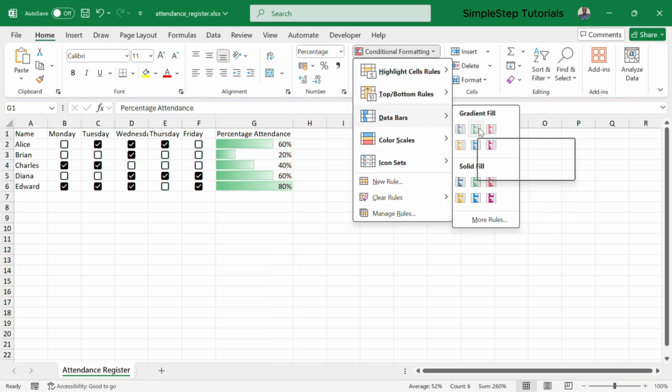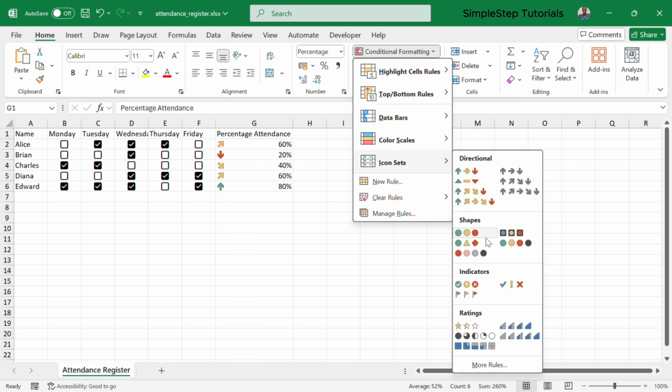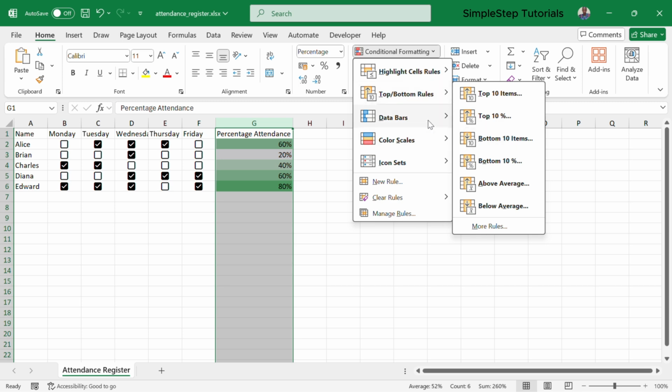The one I like most is data bars. There are more options here to try out. And that's it. You now know how to create an attendance register in Excel with checkboxes, automatic percentage calculation, and a color gradient to make your data stand out.